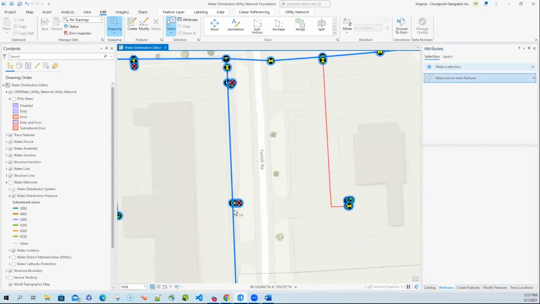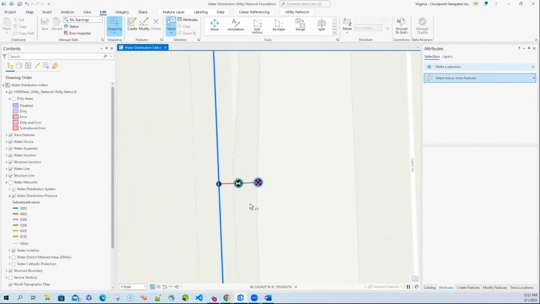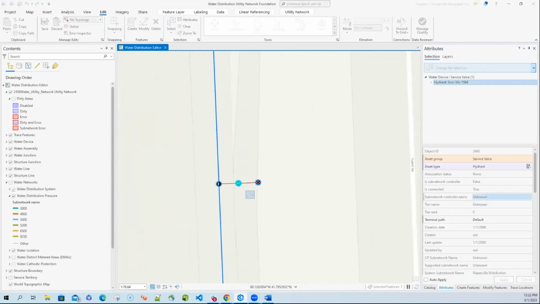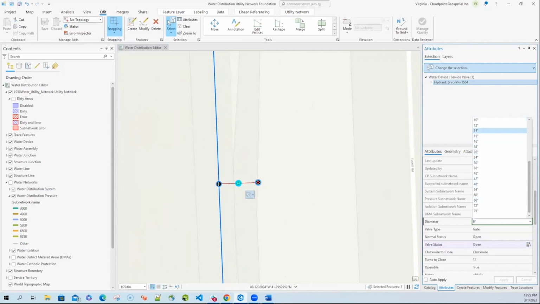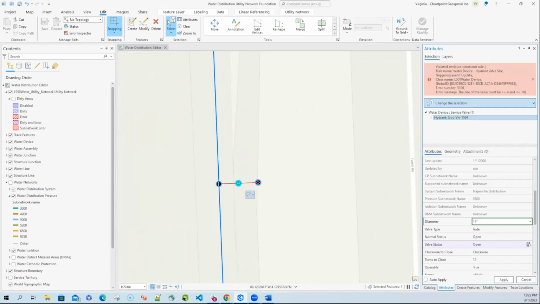Now we'll zoom in here and just show an example of that constraint. So I'm going to go ahead and click on this valve, and I am going to try to change the diameter. Right away, it's telling me that I violated that. So it's not even going to allow me to do this. And the nice thing about this being services based is that this will also carry through in Field Maps. It's not going to allow you to do that. You're going to get a similar message if you try to do something that violates a constraint attribute rule.